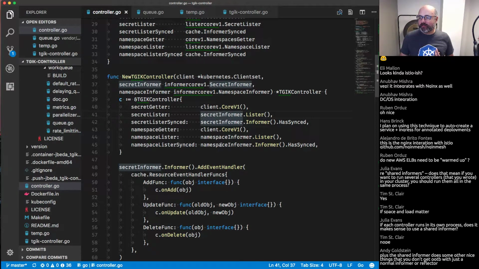So if a new namespace is added, like let's say we bring a new developer onto the team, we want to make sure that we start copying all the secrets into that. And then Andy says that there's other goodies that come with the shared informer. He's the expert here, that you don't get with the regular non-shared informer.